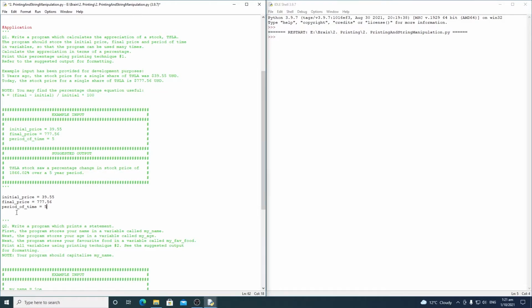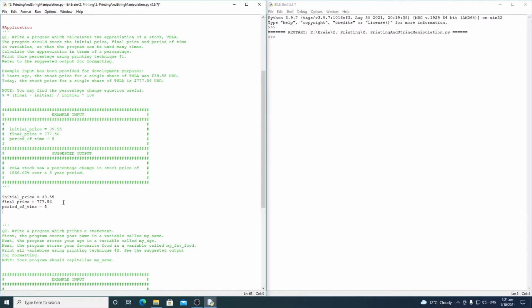Now we want to calculate the percentage difference of this. So I'm going to store that in another variable, and I'm going to call that one percentage change. We've got the percentage change formula. It's the final minus the initial, so let's do that part first. Our final is stored in a variable called final price, so final price minus the initial price, which we've stored in a variable called initial price, divided by the initial price again, and then that's all multiplied by 100.